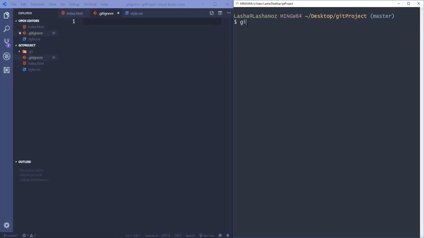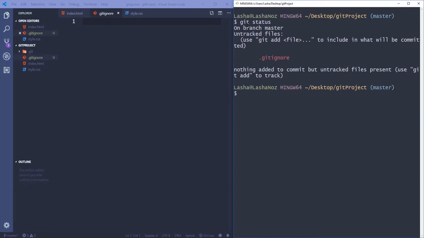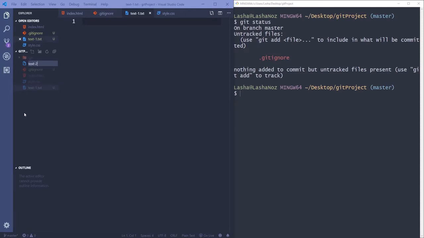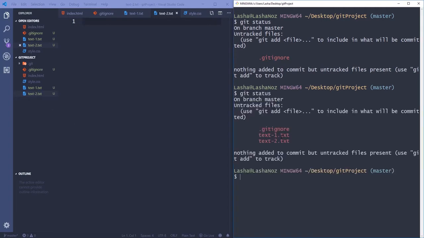Now let's check the status. So for now we have just one untracked file, .gitignore. Suppose that we should have some text files which we need to ignore. Let's go ahead and create them. Let's say text1.txt and text2.txt. As you see, those newly created files are green, and also we see here letter U, which actually stands for untracked. So if we check the status, then you will find that we have 3 untracked files.